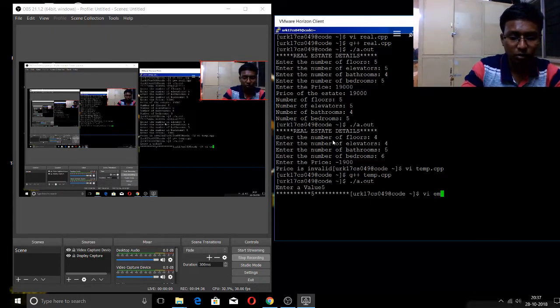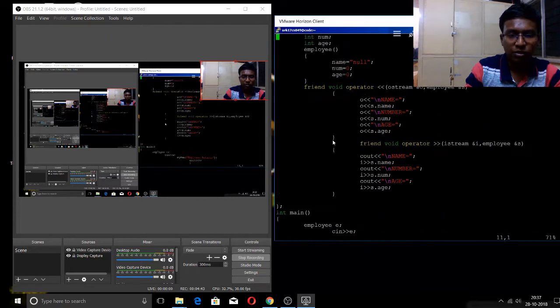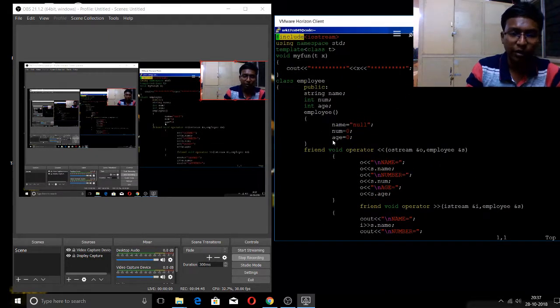This is the second program we are going to see, which is based on employee details. Here we are giving a header file, and for the steps we followed in the first program, we are giving a template class T, and then a void myfun of template x, and then we are giving a cout, asking to print the value here.